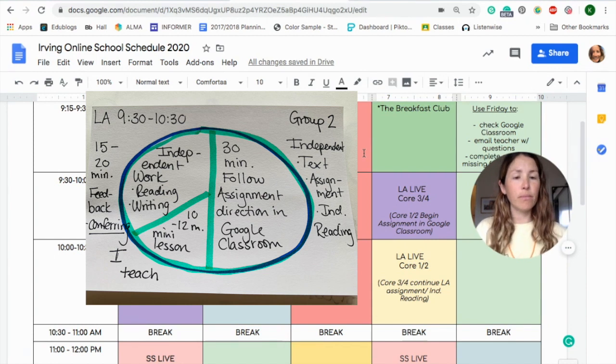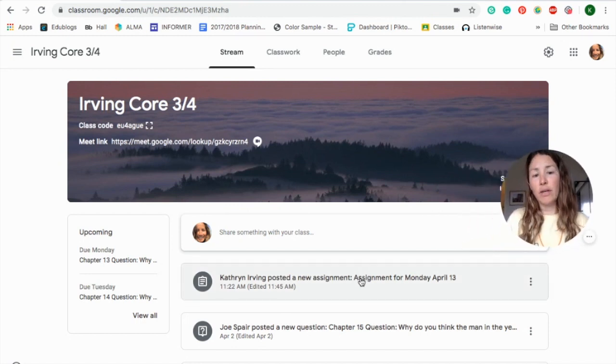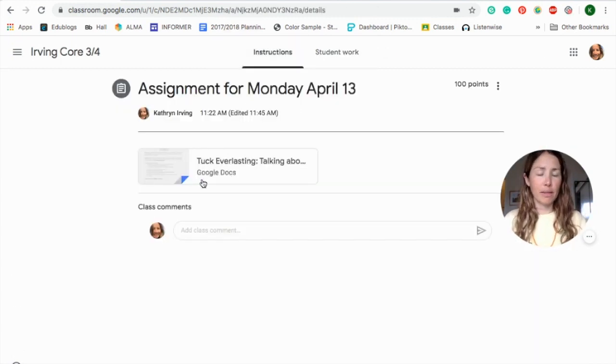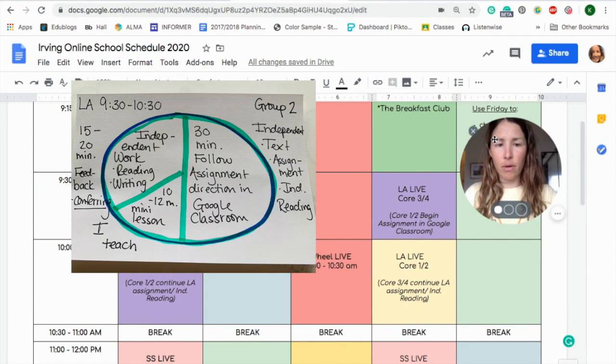So group 2, you come in to the Google Hangout. You also go to Google Classroom, and you're going to see your assignment for the day in your stream. So I'll have an assignment for Monday, April 13th. You'll go in, click on that, and then you'll go to whatever the instructions are that will be listed there for you. They'll most likely be written out in step-by-step, easy steps to follow, questions, and you'll begin on that work. So that's your independent work time for group 2.